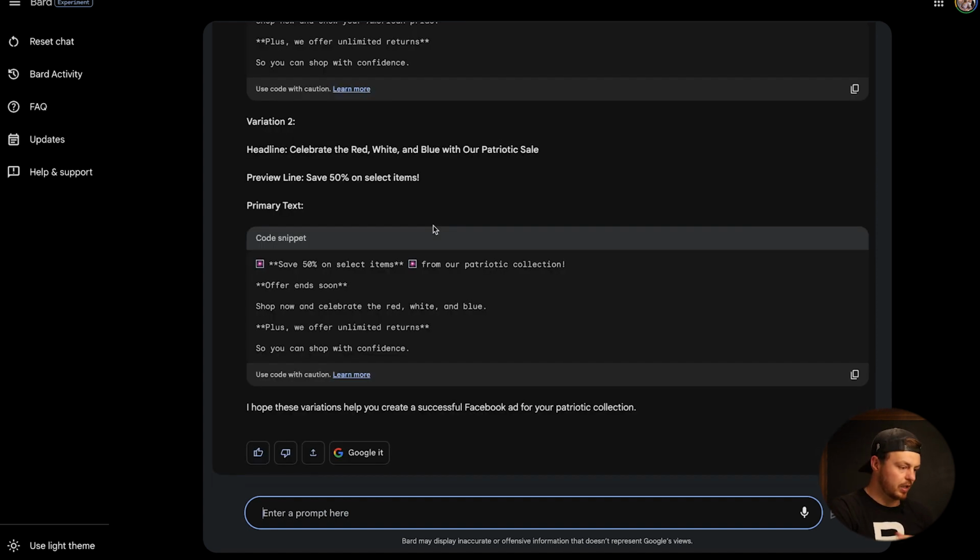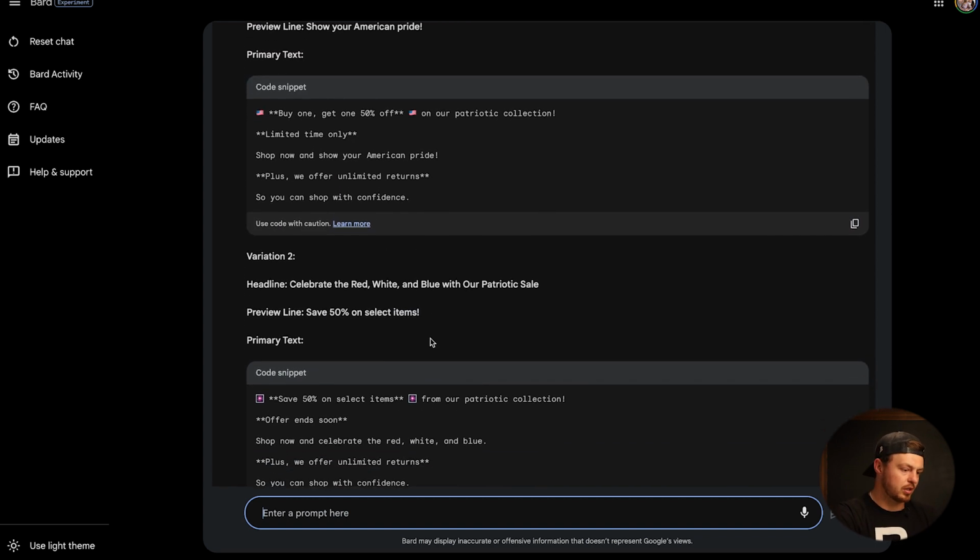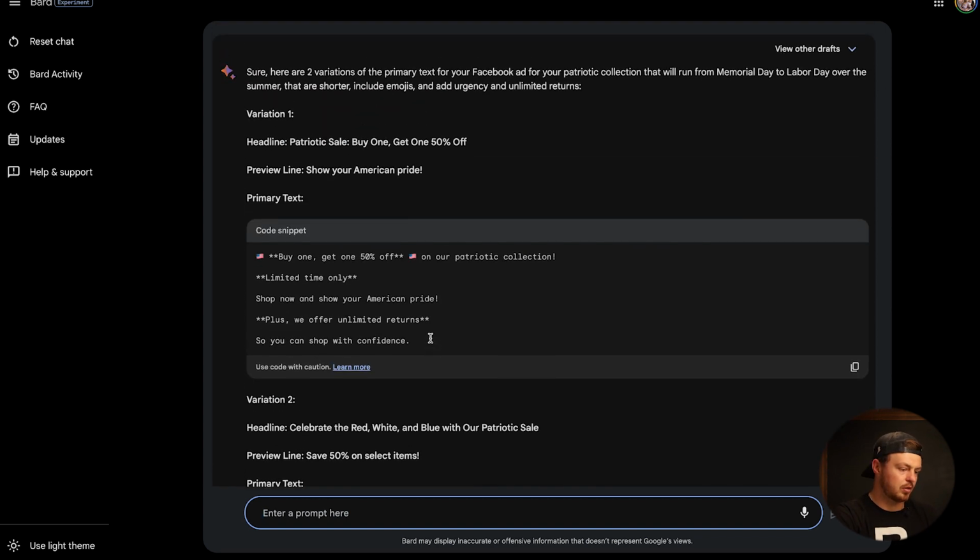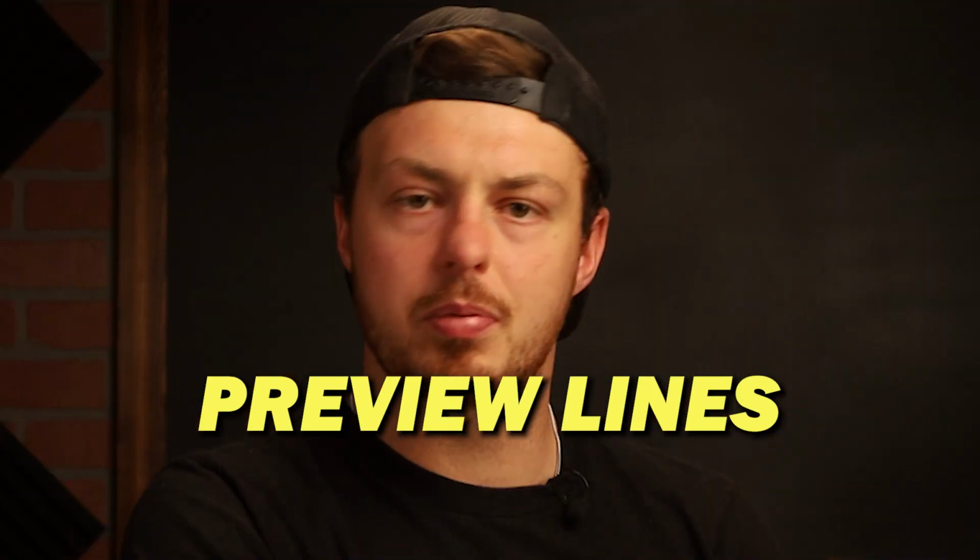I like that. Variation 2: save 50% off select items from our patriotic collection. Offer ends soon. Shop now and celebrate the red, white, and blue. Plus, we offer unlimited returns so you can shop with confidence. Okay, so that one was pretty close to the first one. So this gives me some good options for my headlines, my preview lines, my primary text. And so I now have both of them. I'm going to copy and paste them over into my Google Doc.